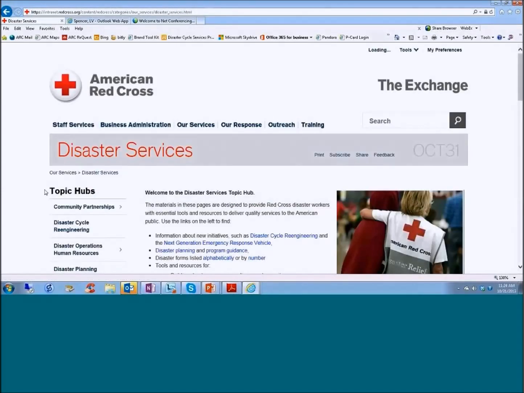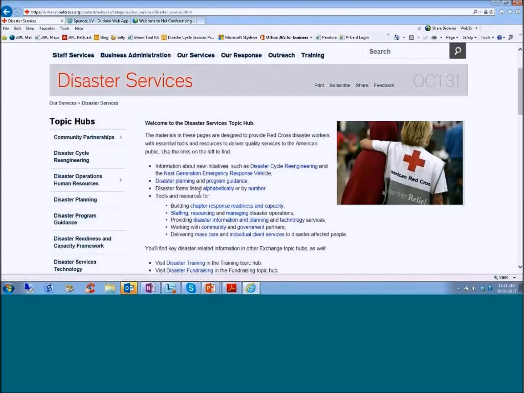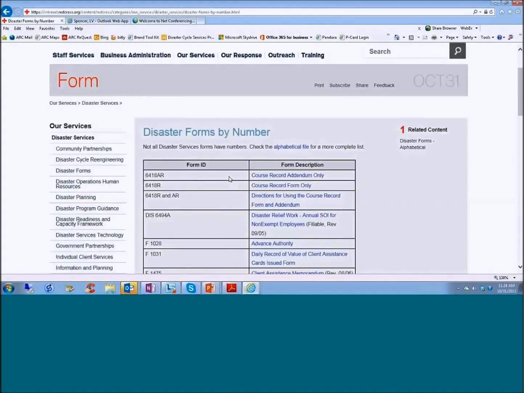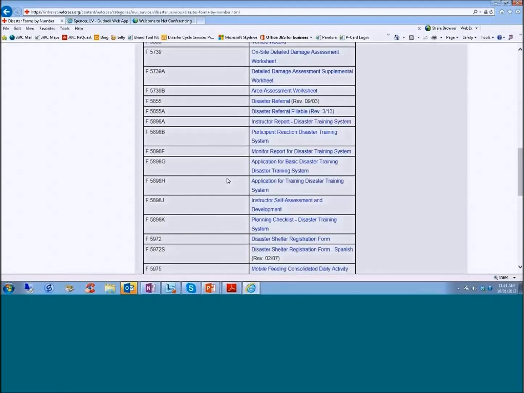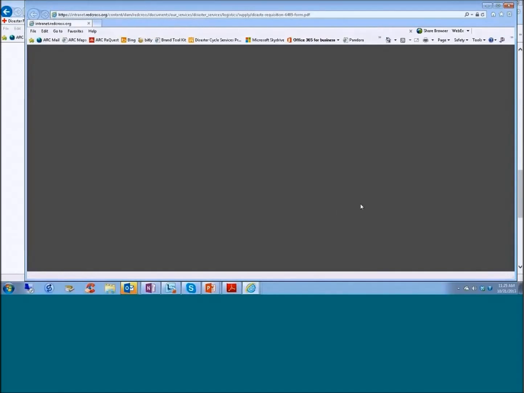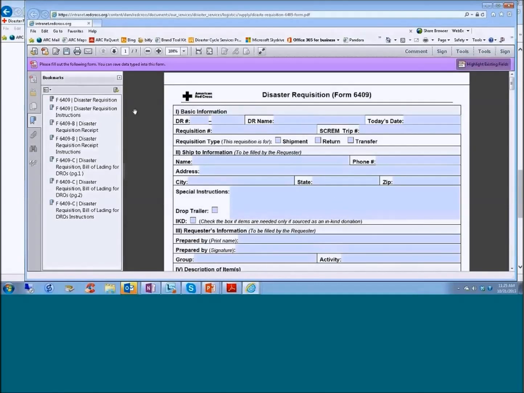Now, I'm at the disaster services site, and if you scroll down here, you'll see disaster forms listed alphabetically or by number. And I'm going to select by number. And now I'm going to get a listing of all the disaster forms by number. And since I know this is a 6409, I can just scroll down to this 6409. So I'm looking for an F, the 6409, and the requisition. I'm going to click on requisition, and then let it refresh here. And this is the 6409.